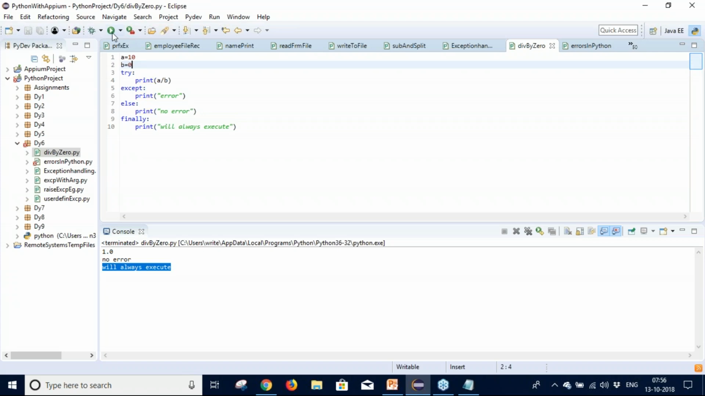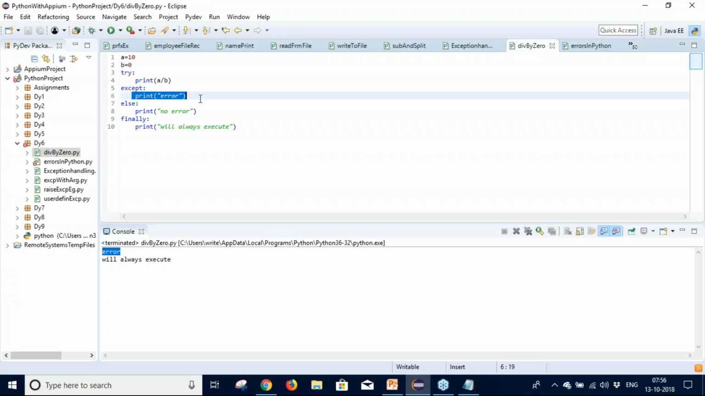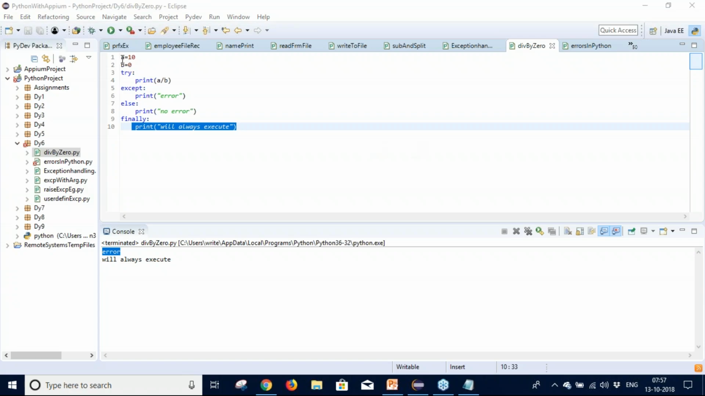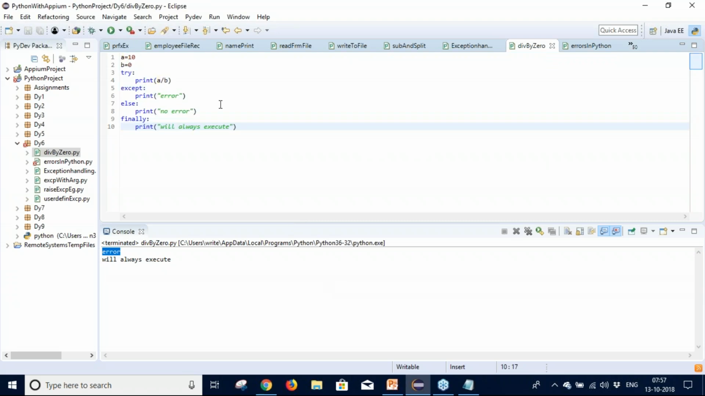Let us make B as 0. This time, do you see error? So it did not execute this statement, it did not execute this statement. When it was trying to execute this statement, the exception came, so it went into the except block and executed this. Else will no longer be accessed, but finally will definitely get accessed. So it's a simple code. Try on your system and observe the same behavior as I have observed. Do it, please.